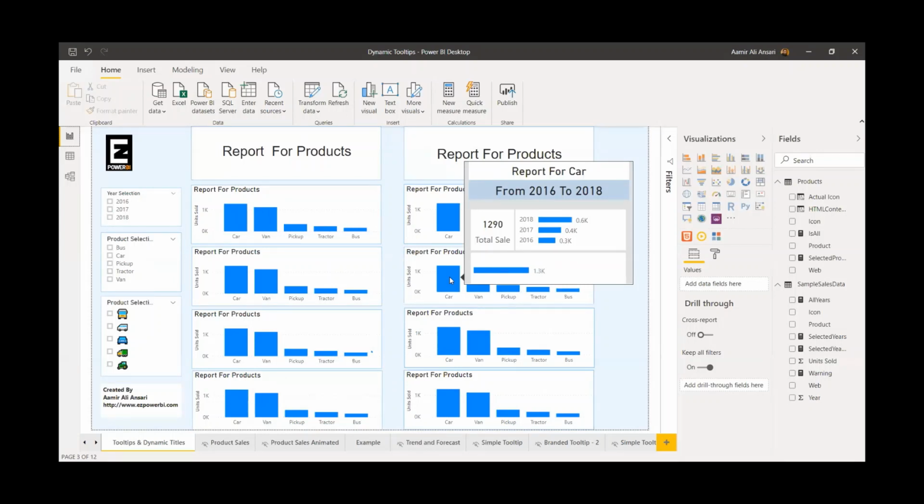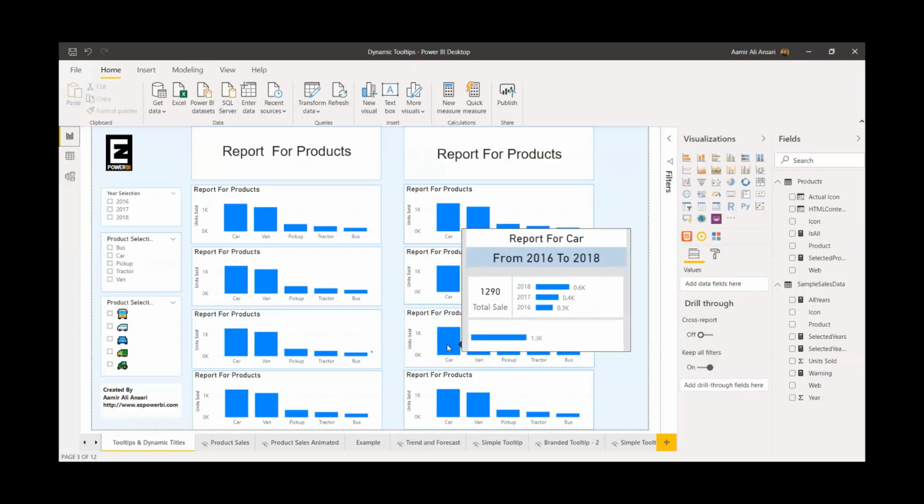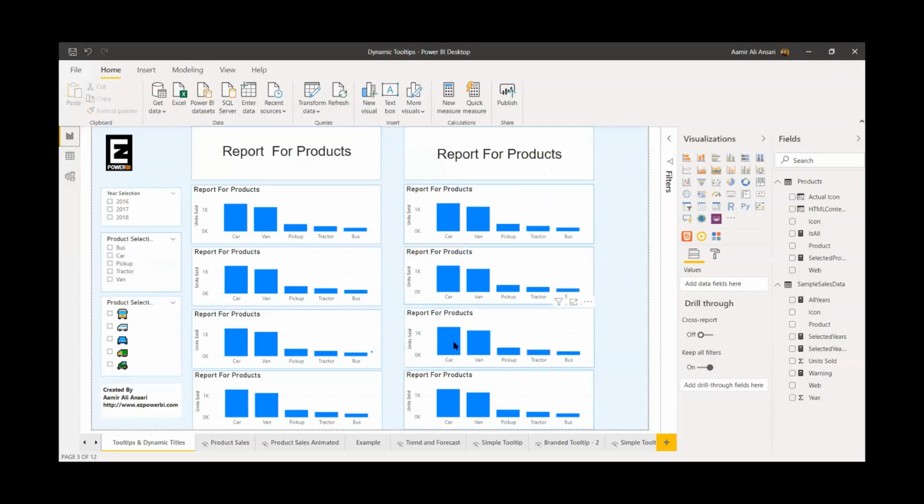So try to be concise, because the tooltip's attention span is always limited, so don't put too many things inside it. Although Power BI is not restricting you to limit the size of the tooltip, even the whole page can be your tooltip, that's not practical. Stick to the default size. And then if you want to show some additional information, you have liberty to increase its size.